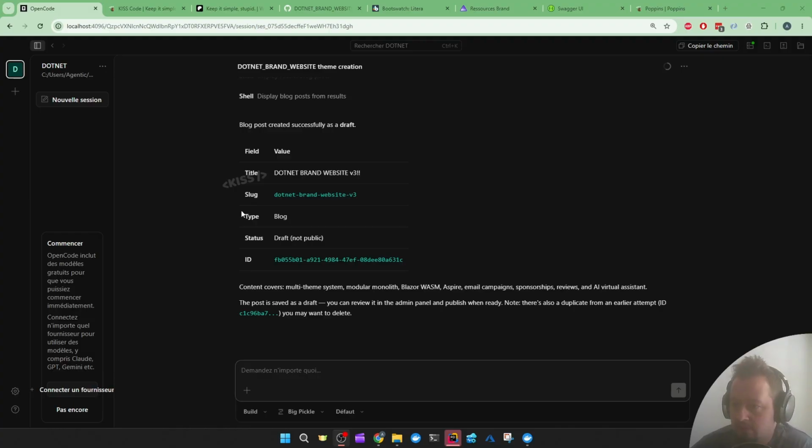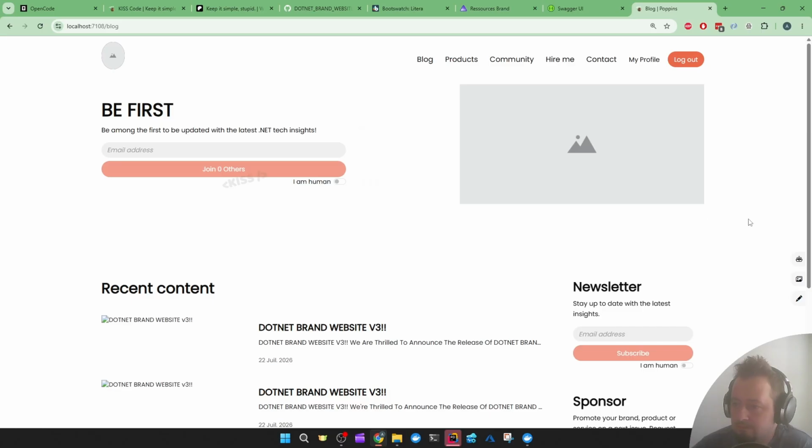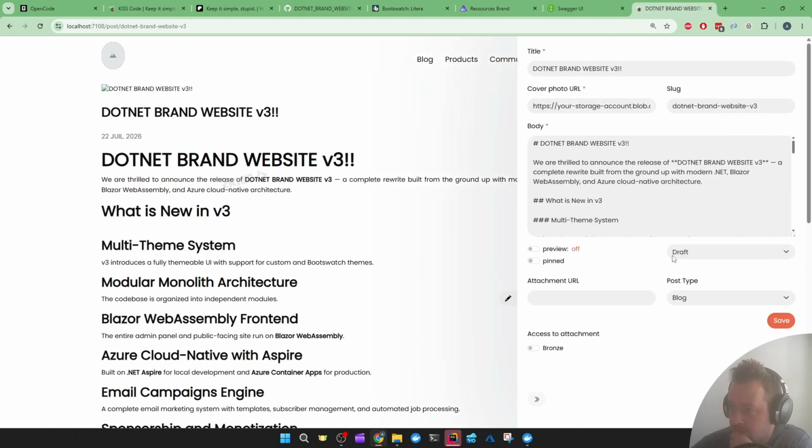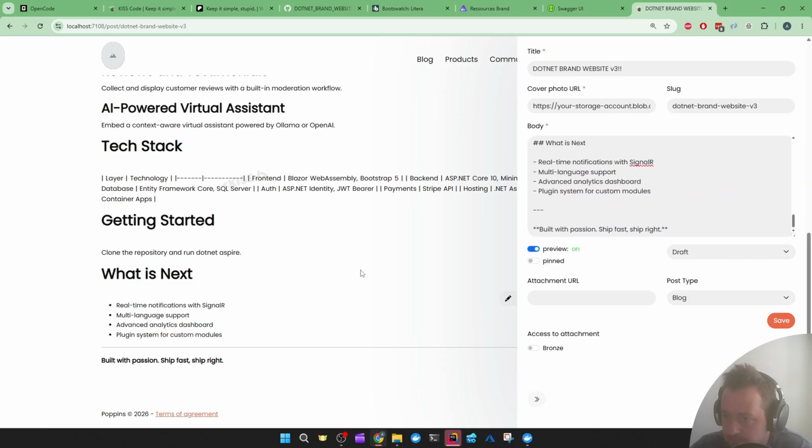Okay, so it seems to have created that with the following ID, slug, not public. Let's see if we can view it. Two of them. The cover photo, okay, that's not included because the Blob store settings weren't set properly. We have a markdown blog post. And now we could publish it, we could add an attachment, change the type if we wanted to, and we could protect access to the attachment.